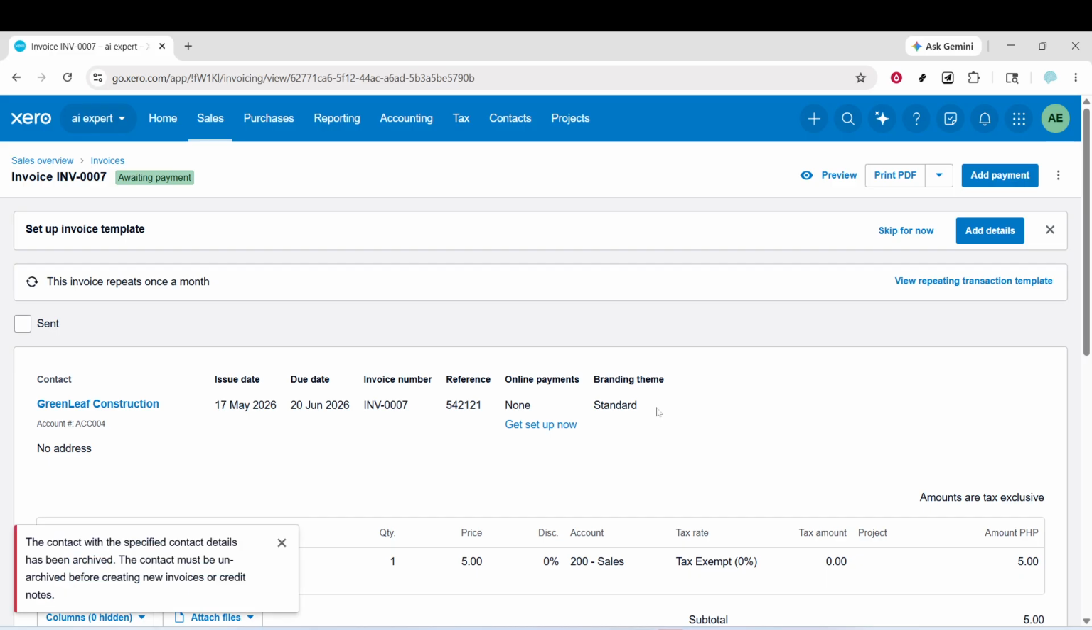Once voided, the invoice won't count toward customer balances or your aging reports, but the record remains in your system for audit and tracking purposes. That's all there is to it.